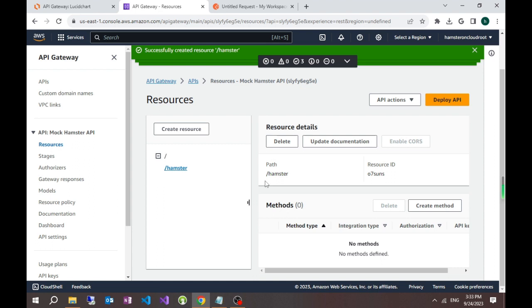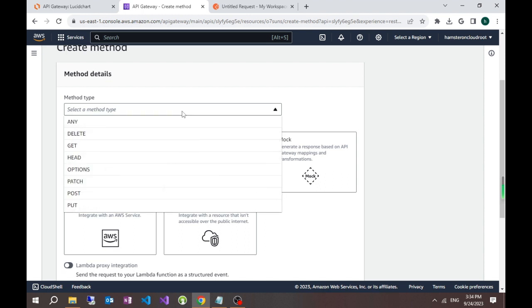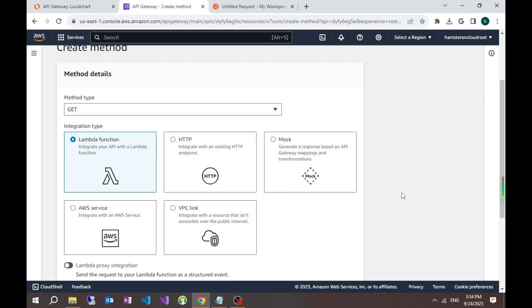All right. So now we have the first resource created. The next step is to create a method. So in this mock endpoint, we're going to get the hamster information. So we're going to create a GET method. In the method details section, we pick GET as the method type.